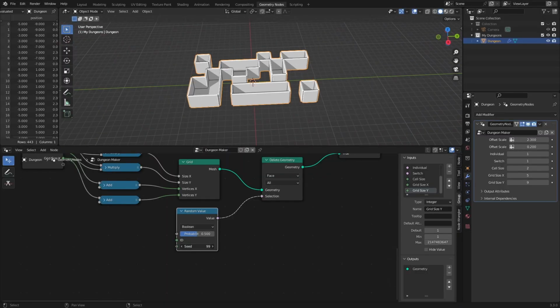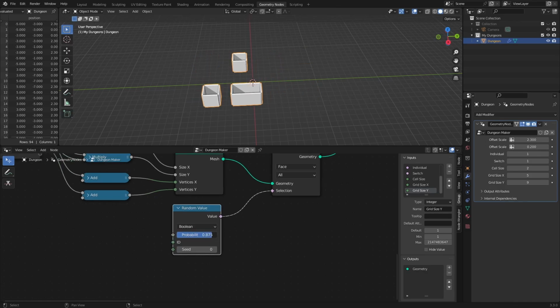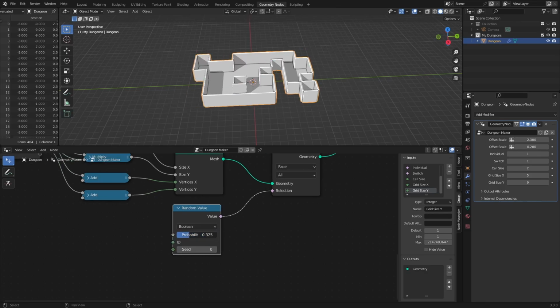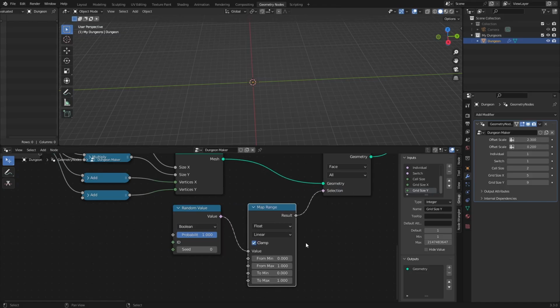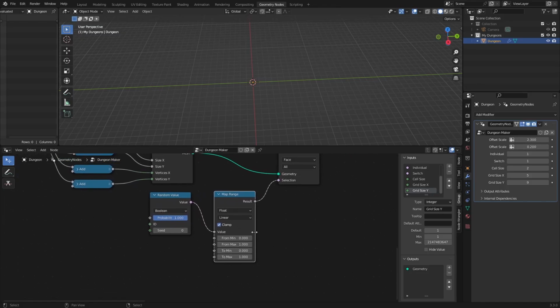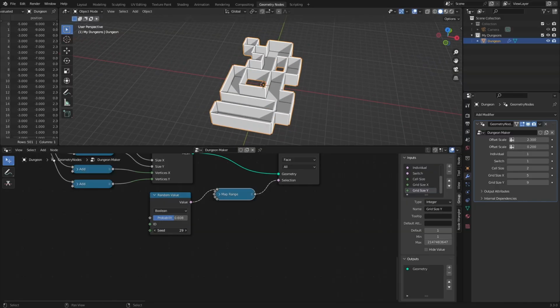Using seed and probability options will randomize this grid. However, probability works a bit different from what we expect. What we need is that when we set probability to 1, all of the cells will appear. So we can change that with mapRange node and switch minimum and maximum values for this probability setting. Now we can test the randomization options for the procedural corridors.